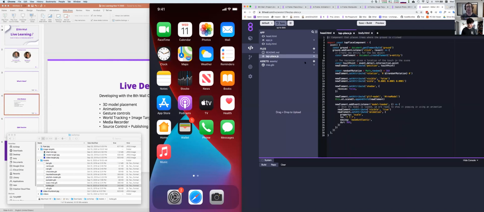And our tap place component is pretty simple. Basically, what it's doing is it's adding a click event listener on the ground, and whenever I tap on the ground, it's doing a raycast, and it's going to spawn a new 3D model. So let's see what that looks like, at the beginning, and then we'll build upon it, as I mentioned here.